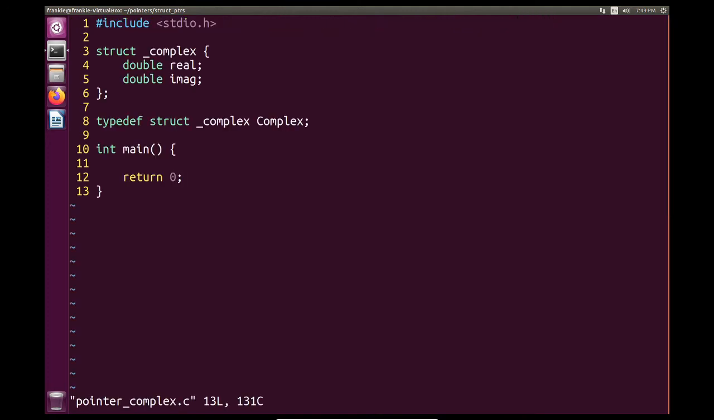So we're going to start by looking at a file called pointer complex. Here we have a structure, starting with struct underscore complex. The structure has two members, a real and an imaginary, both of which are doubles. And here on line 8, instead of having to type struct underscore complex, I rename all of that to capital C, Complex with a capital C.